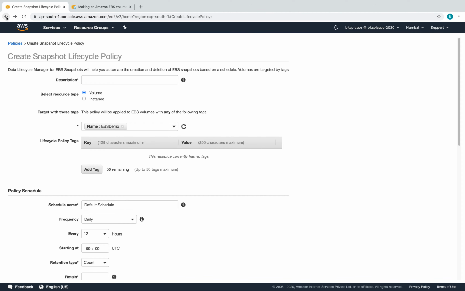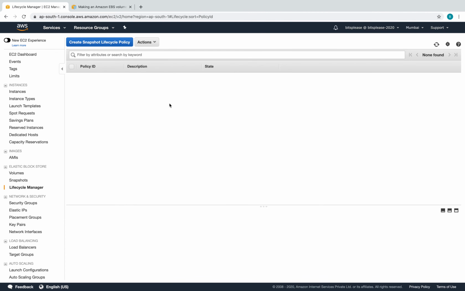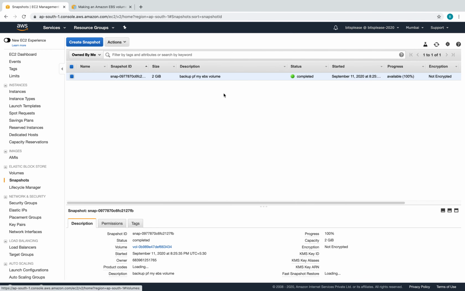So we will not obviously do that, so let me just cancel that. But that's a quick way to do it. Now you see our snapshot is created and everything looks good.